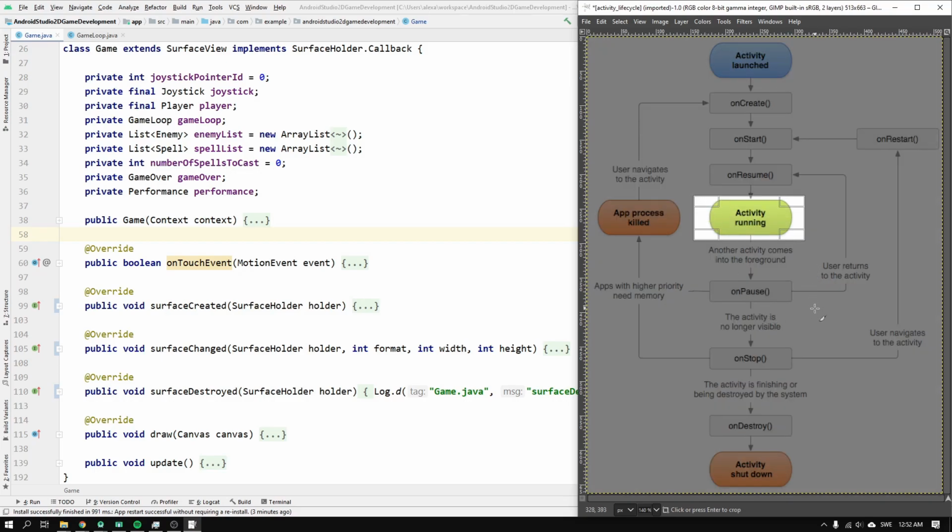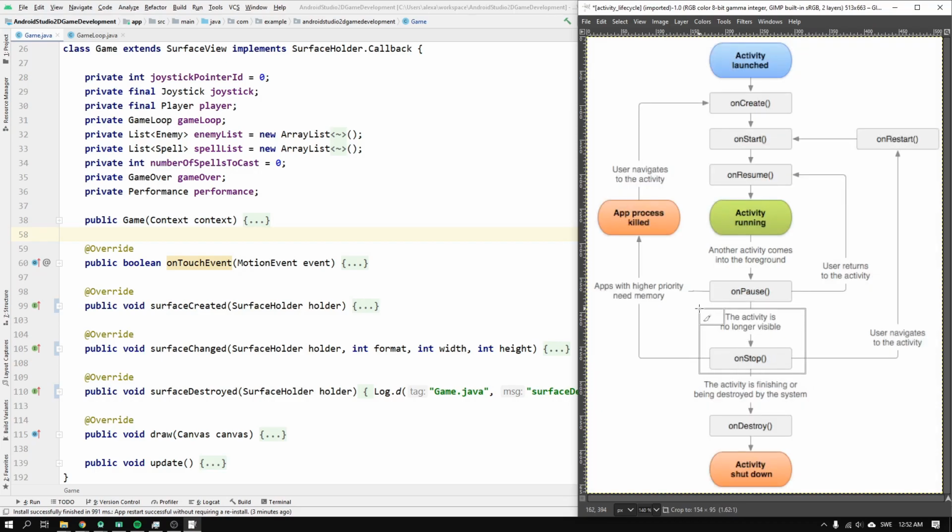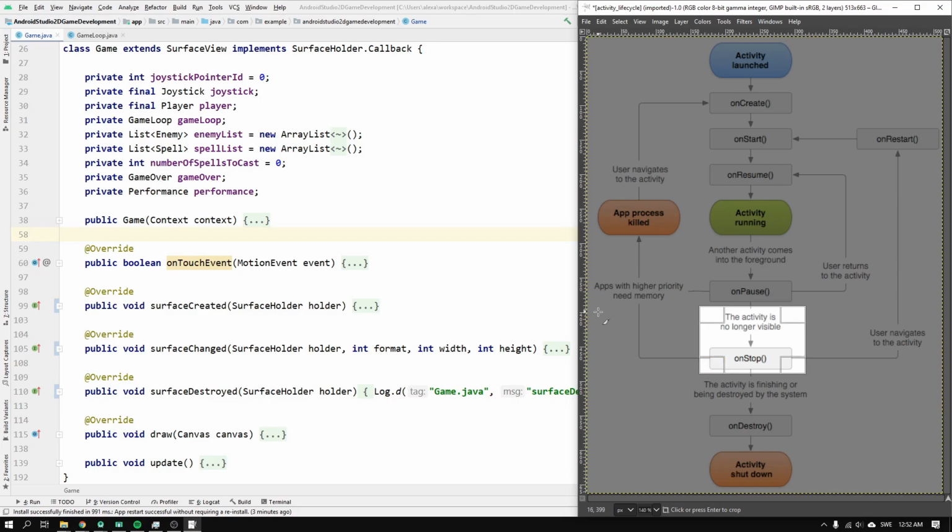The third and fourth flows we could have is when another activity comes into the foreground and the onPause method is called, followed by the activity is no longer visible, and optionally the onStop method is called.